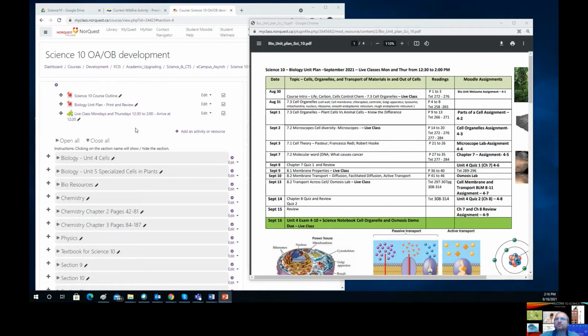All right, so here's your first task. This is our course in Moodle. Where you're going to want to go is the biology unit plan. Open this up and print it. It shows you the date and what you need to be working on. And of course, it tells you where you need to be reading.